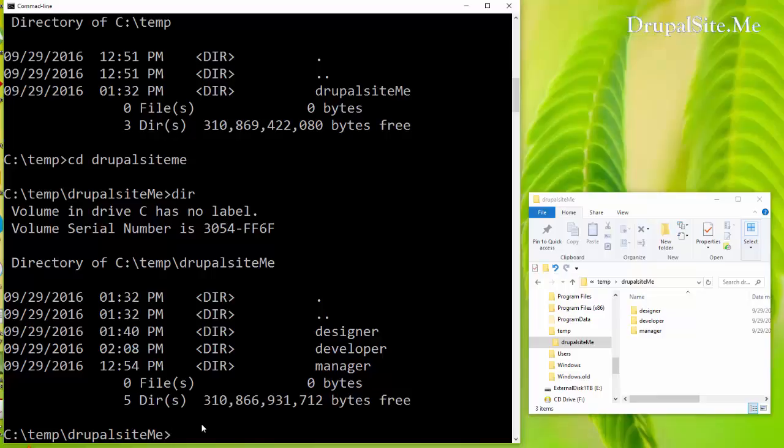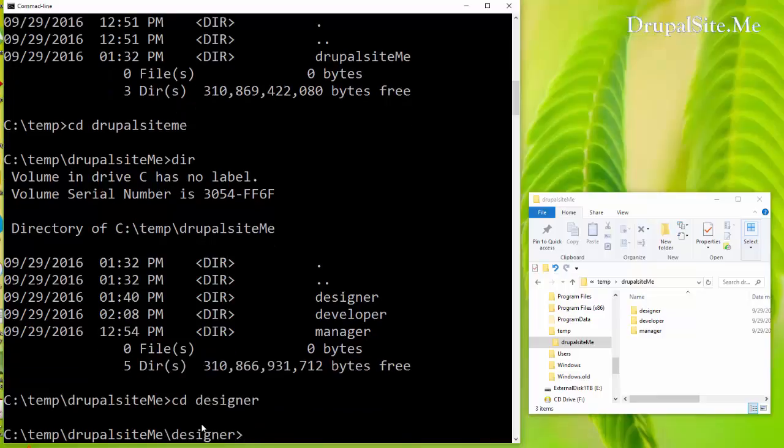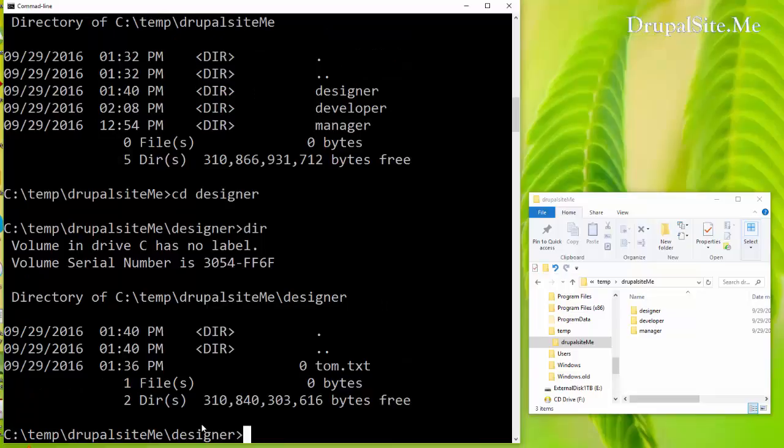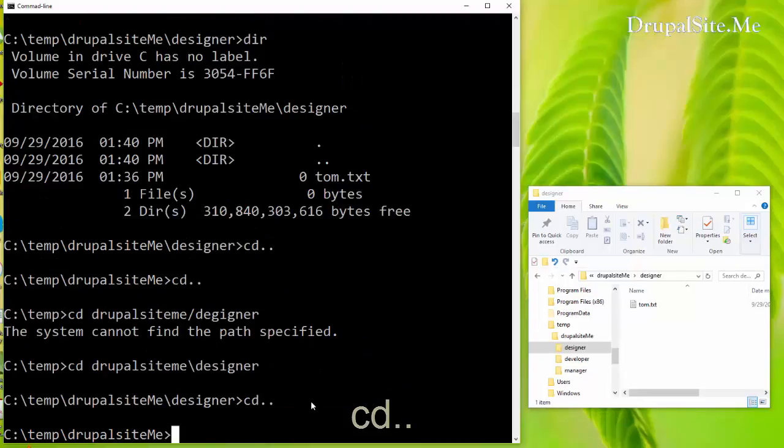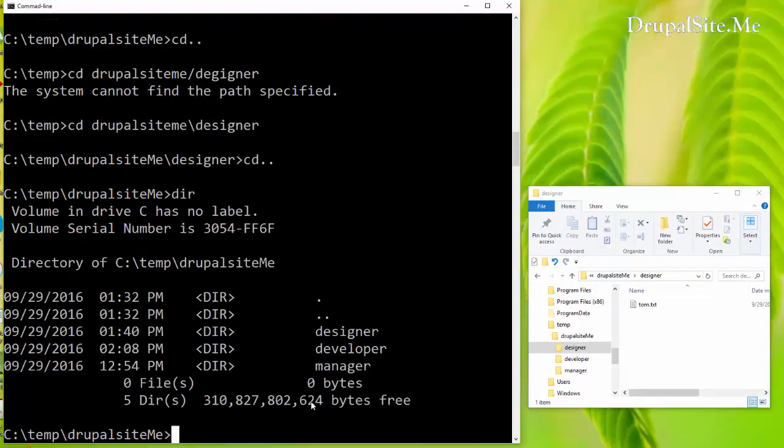To go into the designer folder, you just say change directory to designer. So you get there. To see what's in there, just dir. There is one file named tom.txt. Let's have a look. In the designer folder, you see there's Tom, right? And to go back, you type change directory, double dot, goes one step back.